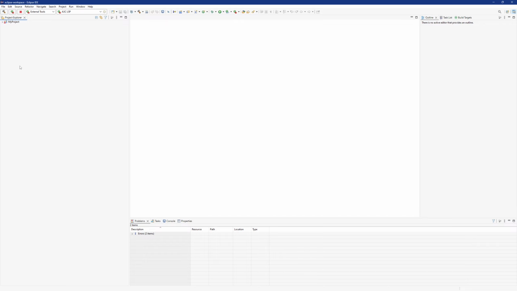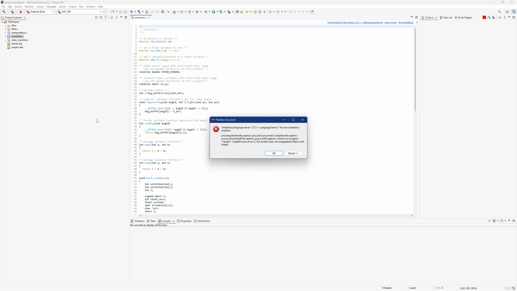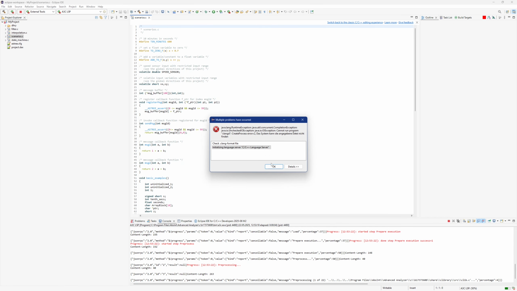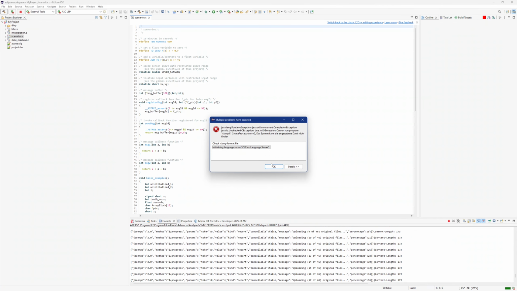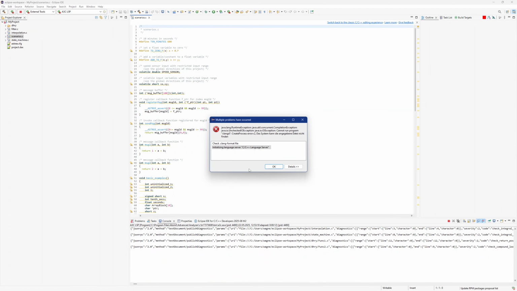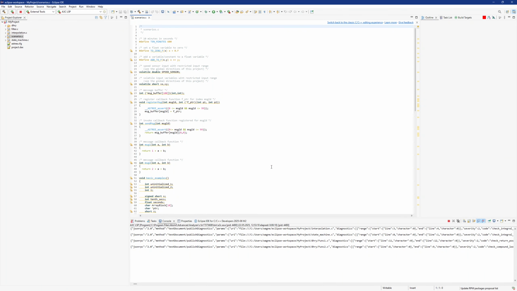You can now open one of your project files, in this case scenario.c. If you have not installed GCC or set up your toolchain appropriately, which is the case in my scenario here, then you can just ignore this error. It will not appear if you set up your toolchain appropriately.